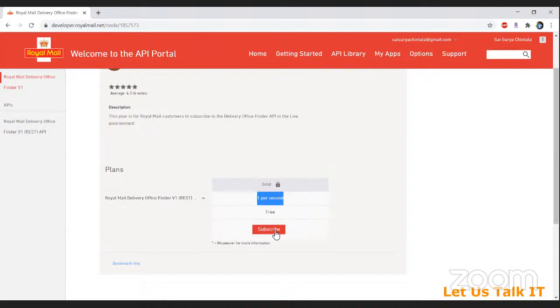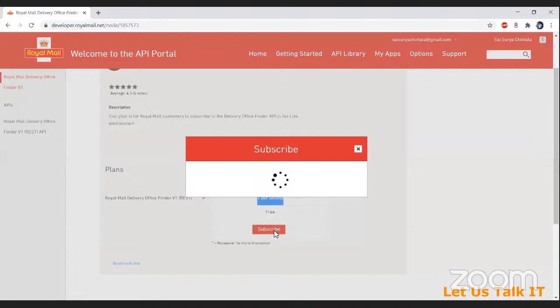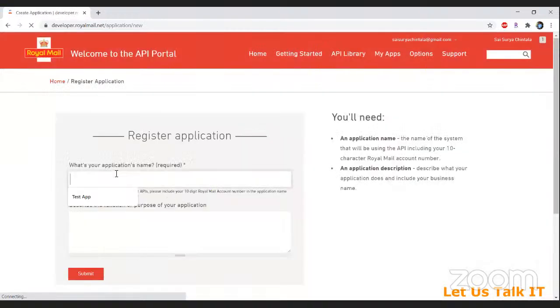But how does the API management know that it's me that is calling? It's not somebody else's application. In order to subscribe to an API, there's this concept called application. When you register an application, you get an identity. So the management server knows that somebody named Sai Surya Chintala has created an application and is subscribing to this Office Finder V1 API. So now I know who is calling my API. Let's say I call it a test app. And once I submit, I'm going to get my credentials right away.